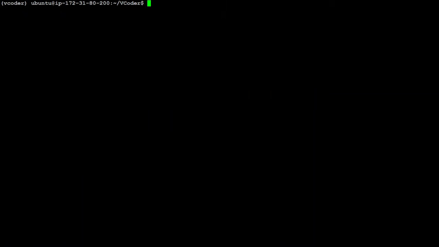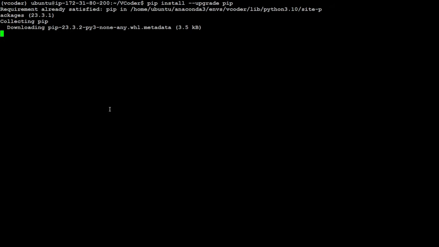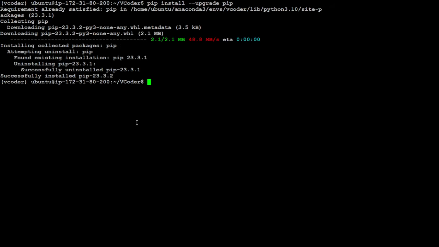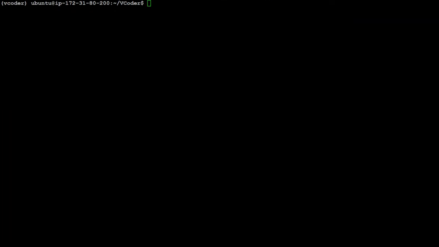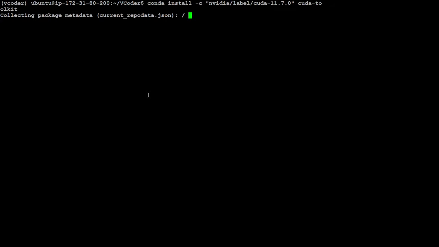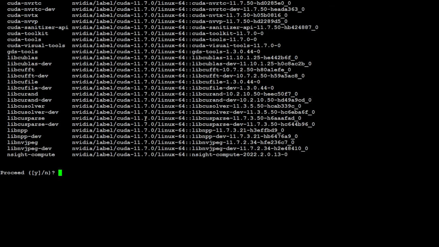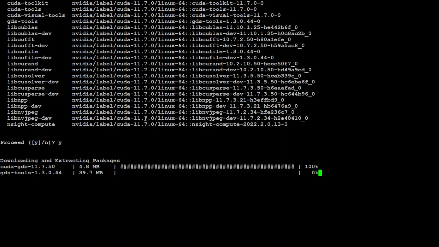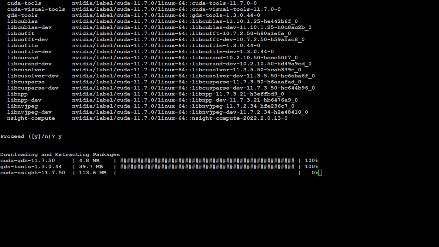Let me clear my screen. Now let's install and upgrade a few of the other things. First I always upgrade pip, which is always a good idea. So to have everything in place, let's clear the screen. And now first install our CUDA toolkit. I think I already have it, but let's install it just for the sake of completion. Just press Y here. Let's wait for it to finish. It takes a bit of time sometimes, but that is fine. Let's wait.